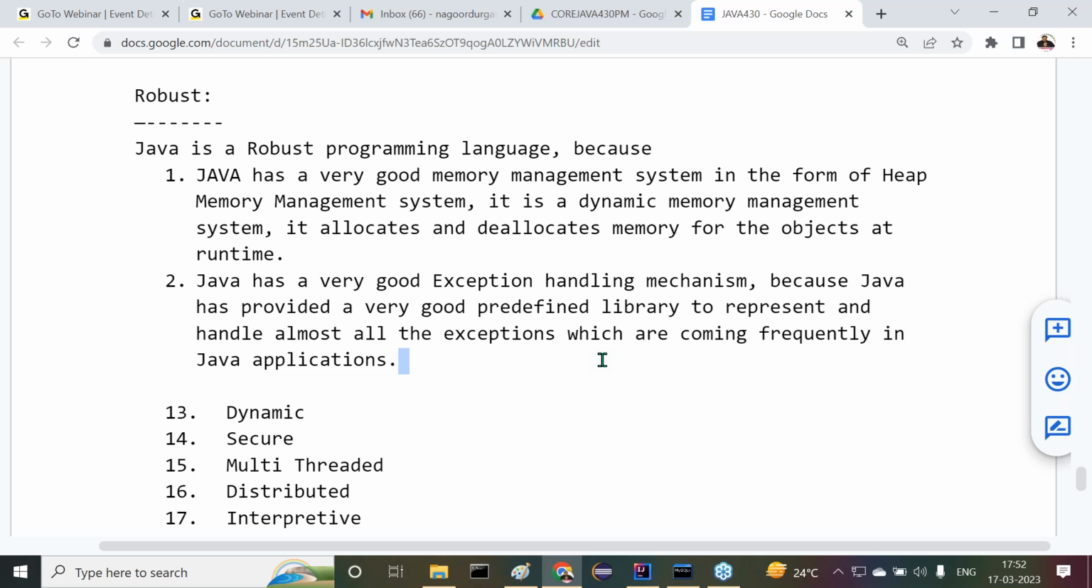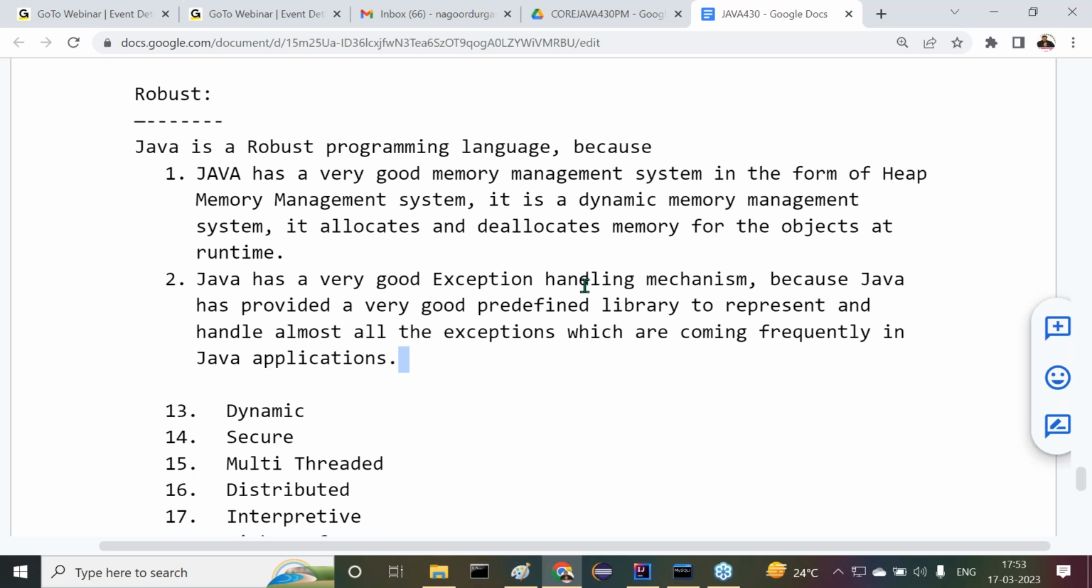How can you say Java has very good exception handling mechanisms? Because Java has provided a very good predefined library to represent and handle almost all the exceptions which come up frequently in Java applications. Due to this reason, Java is what? A robust programming language.